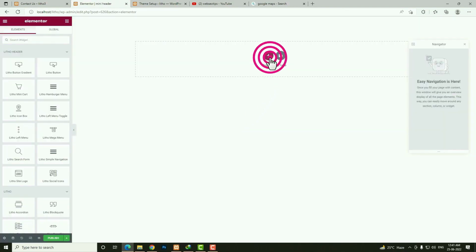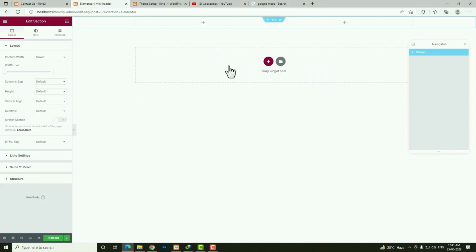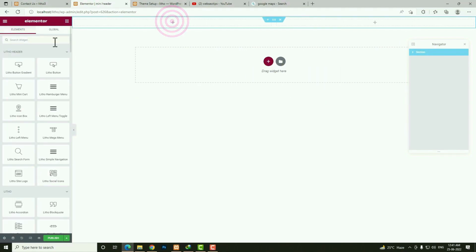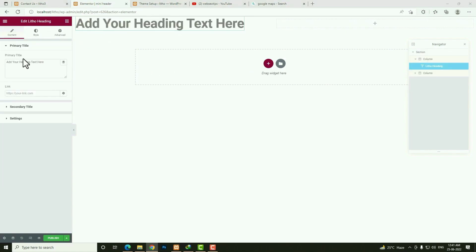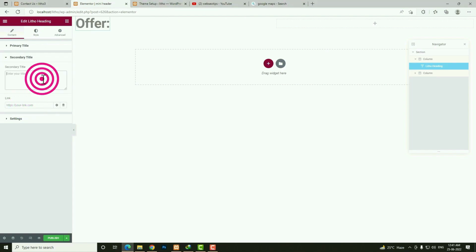Next I have to click on this plus option. I am taking single row and 2 column. Container width I have to make full width. After that I have to click on the plus option, and here I have to search for the heading. Drag and drop the Litho heading here. So my primary title will be offer and clone. After that my secondary title will be this one.